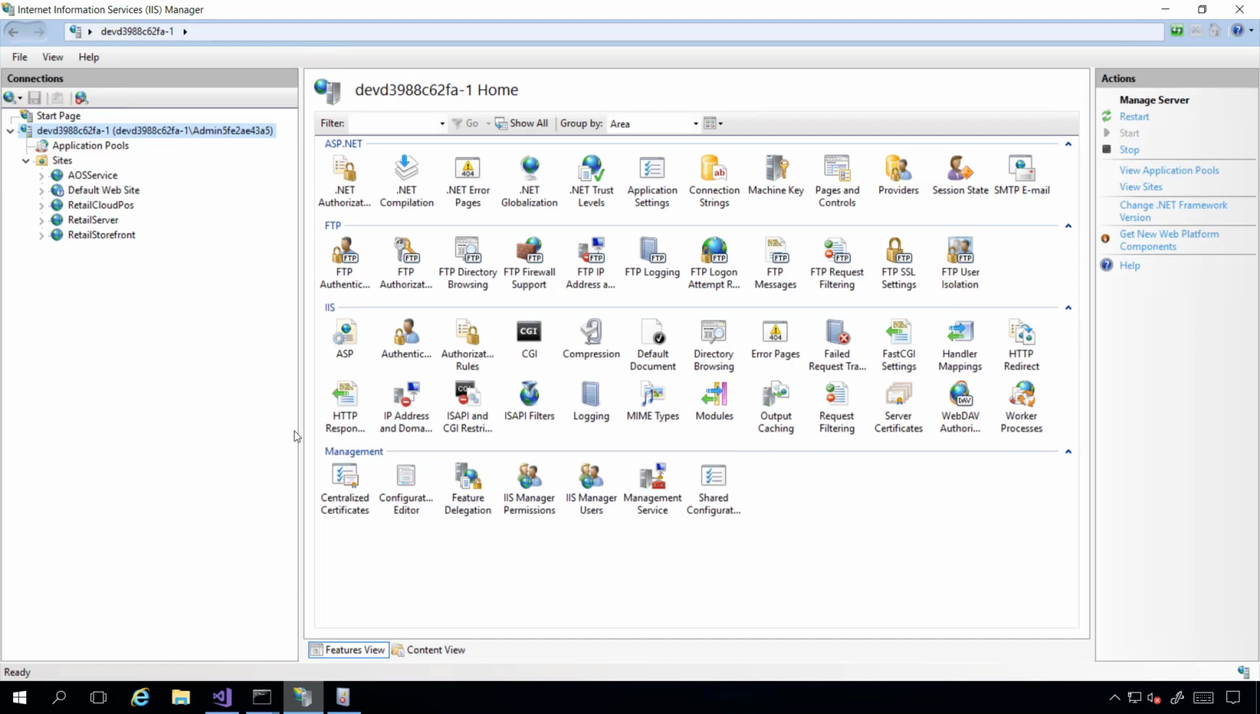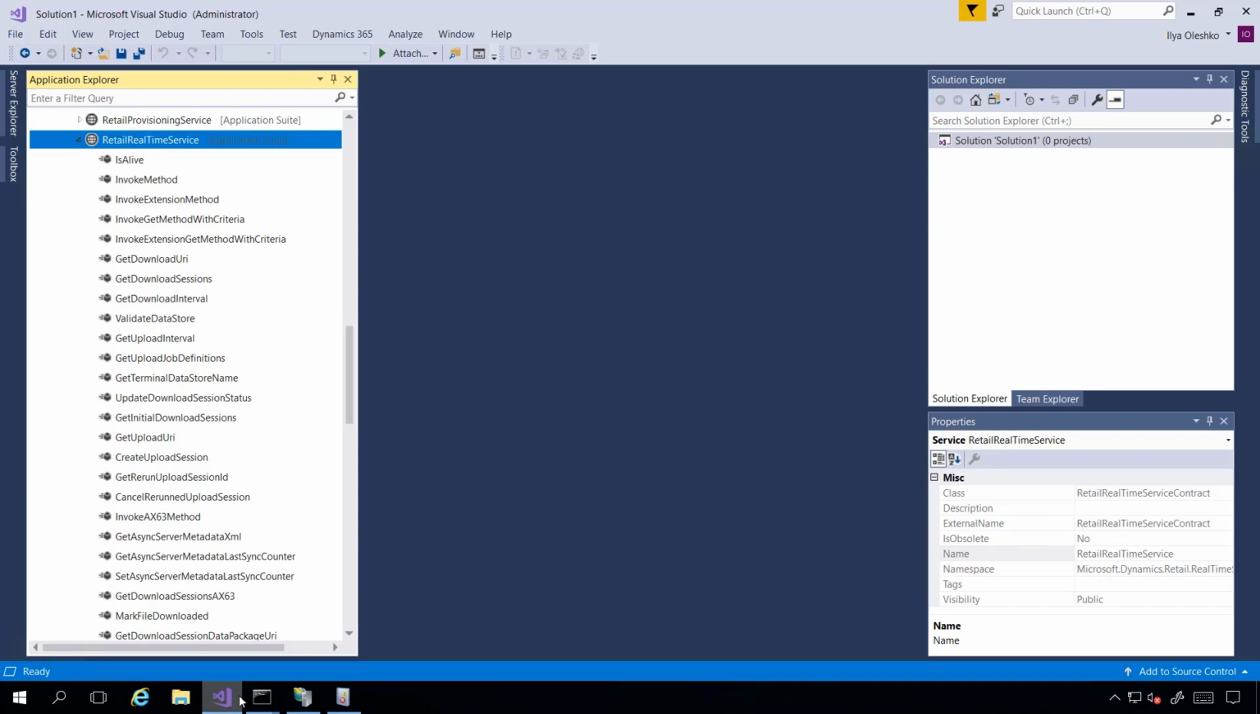Where do we see the classes that Application Object Server uses? Remember, we were discussing that backoffice development is done in X++ language through Visual Studio. If I go to Visual Studio now, here I have something called Application Explorer. It contains a lot of metadata, including classes, services, forms, tables, and so on, that are used for HQ.